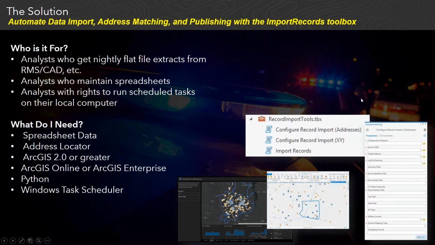And then just lastly, Windows Task Scheduler. So you already have this on your computer if you're a Windows user, and that's going to be the tool that we use to automate these tools in the Record Import Toolbox.